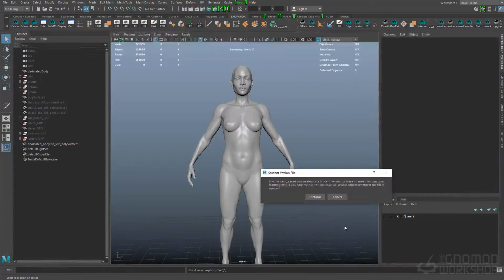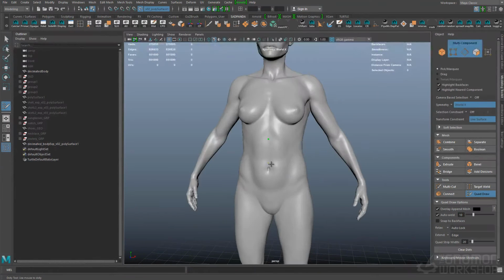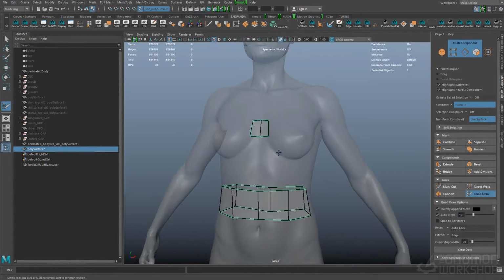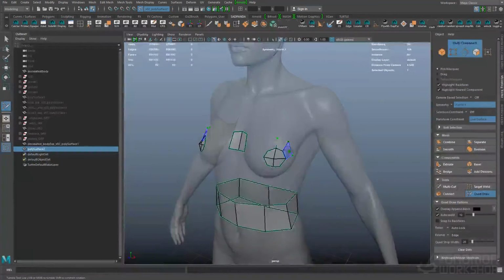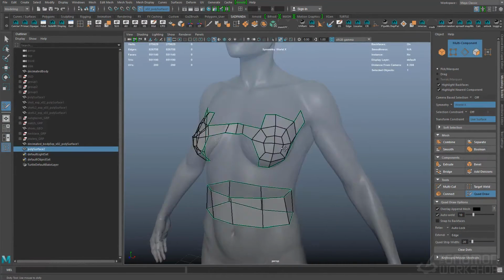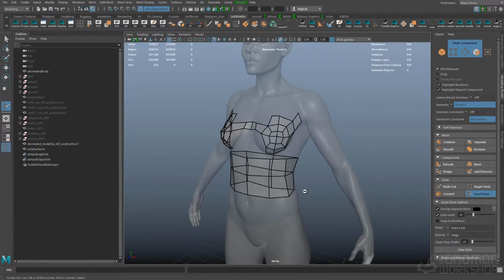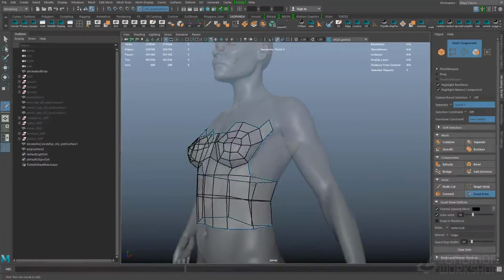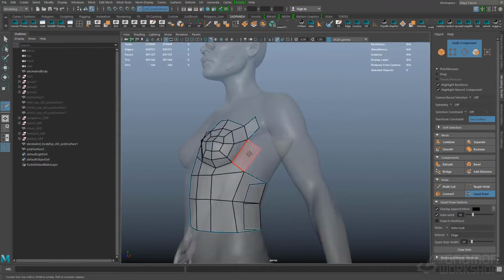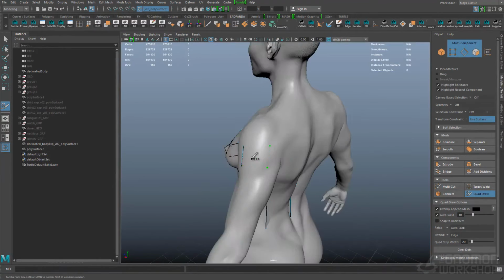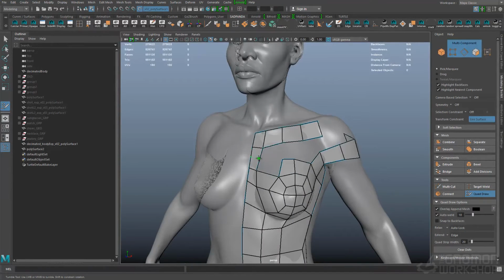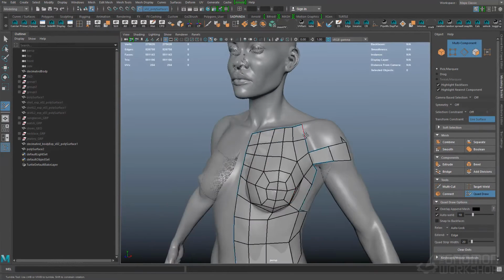All right, so I'm just using my decimated mesh from ZBrush, and I'm going to use a modeling toolkit with symmetry on to start blocking in my topology. Just think about it like dividing up the body into primitives. So the torso is a primitive, it's a cylinder. The breast is a sphere. The arms are cylinders, the legs are cylinders, the neck is a cylinder. And you just build up those forms based on that.